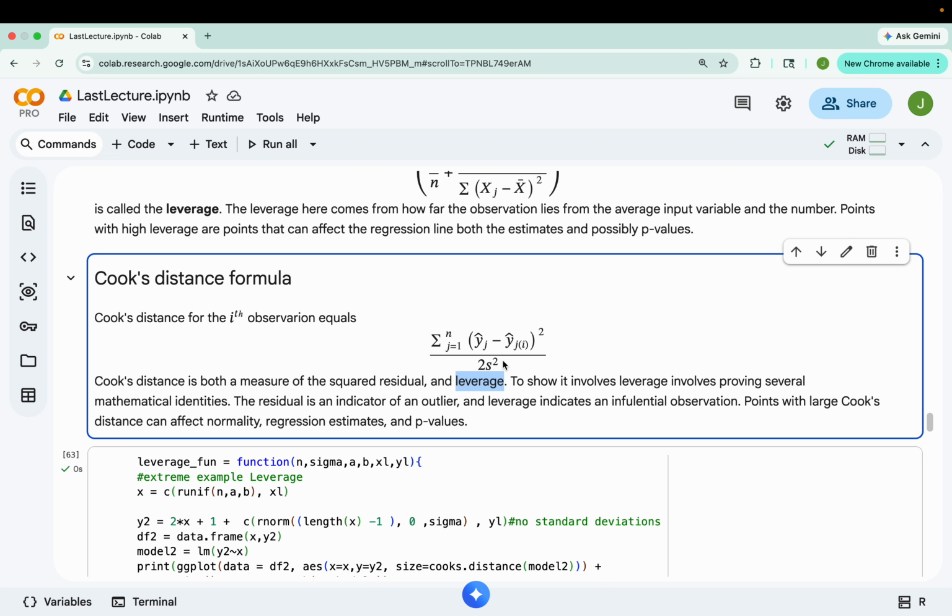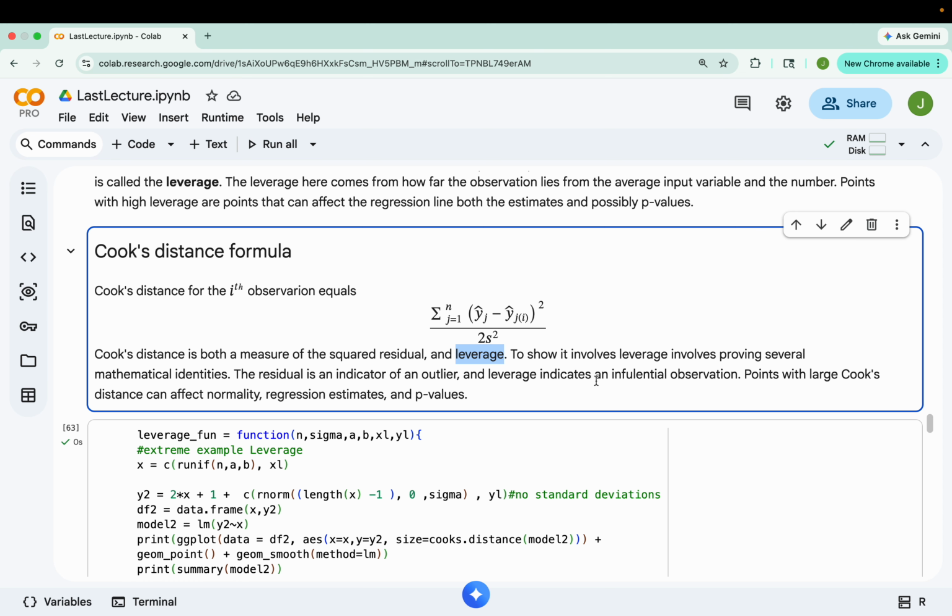Okay, so Cook's distance is a measure of kind of its squared residual, or how much of an outlier it is, because it takes into account the predicted value or the residual or the error of the observation, and also how influential the point is. That is its leverage. And then, like it says, there would be a lot of identities you want to prove, but you're just going to have to take my word on it. The residual, which is what's in the numerator, is the indicator of the outlierness.